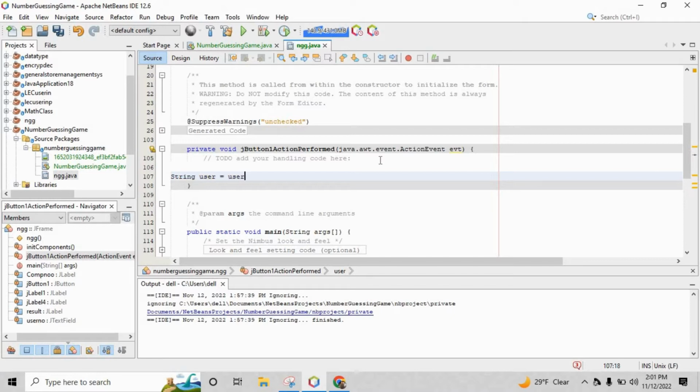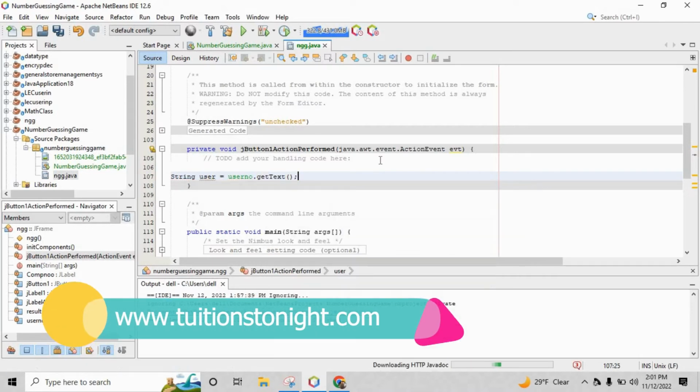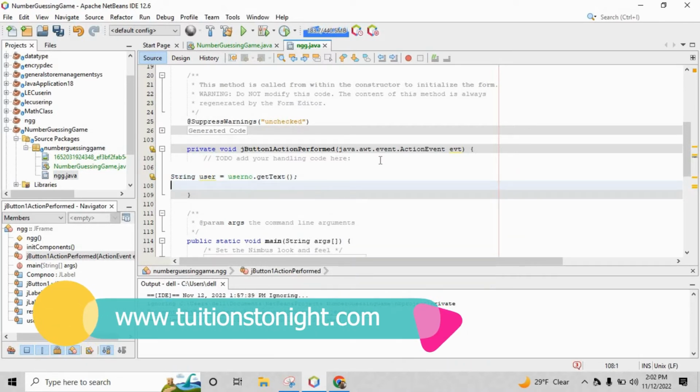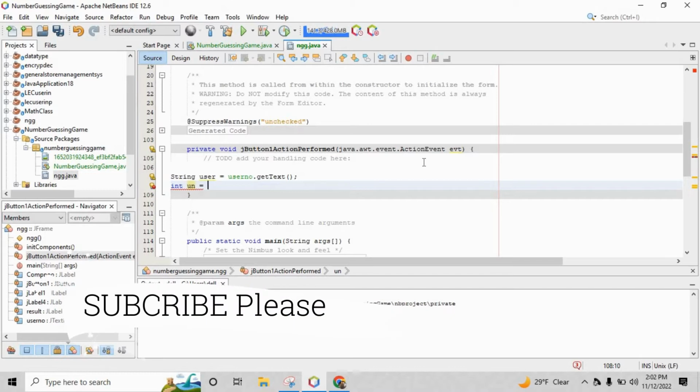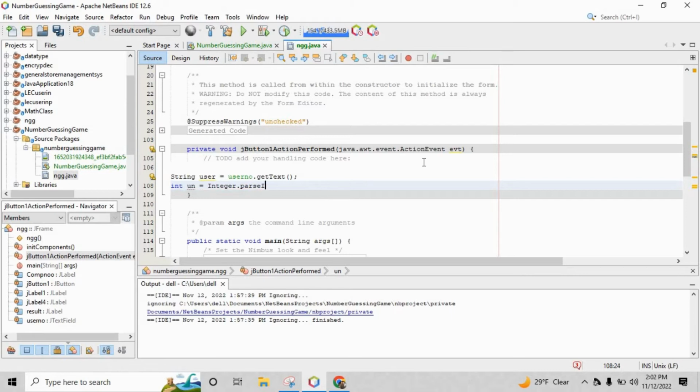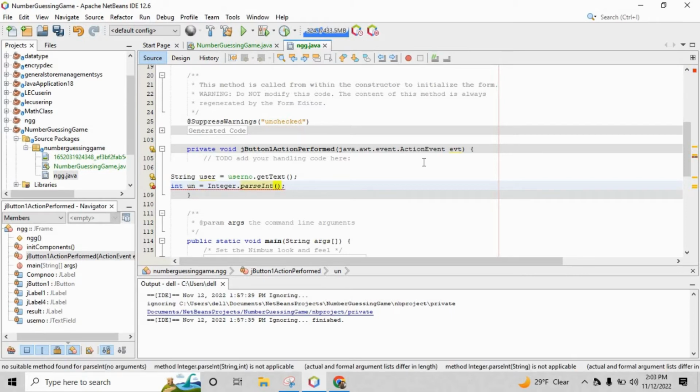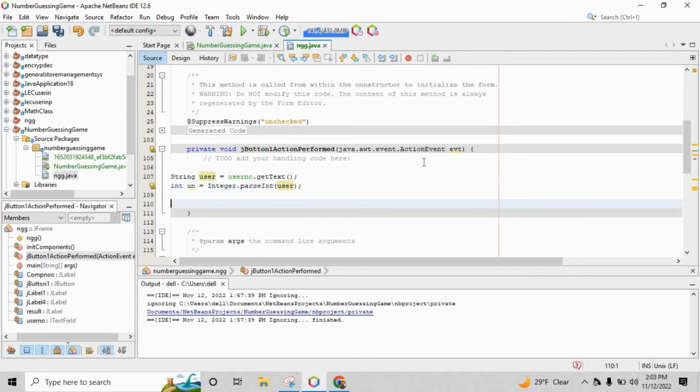First of all, we need to create a variable with the name of user that should be a string, and here we have to put the front end variable, that is usernumber.getText, in order to save that text coming from the front end inside the variable. Then you need to convert this string user variable into an integer. For that purpose, you need to create a variable with the name of un. The first thing is to convert the string into an integer: you have to write Integer.parseInt, and inside the parameter, you just pass the string variable.